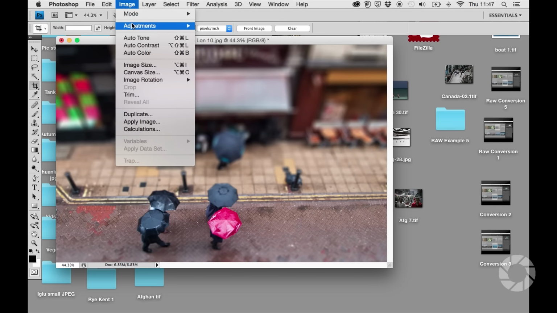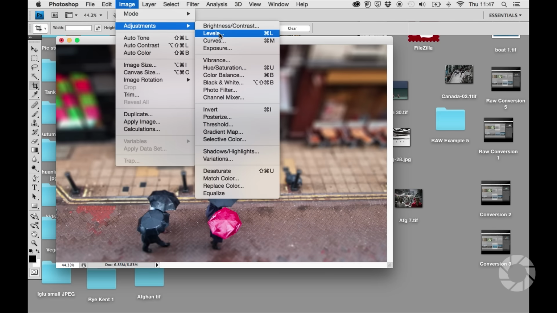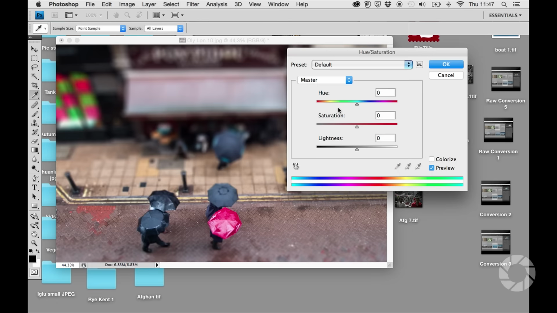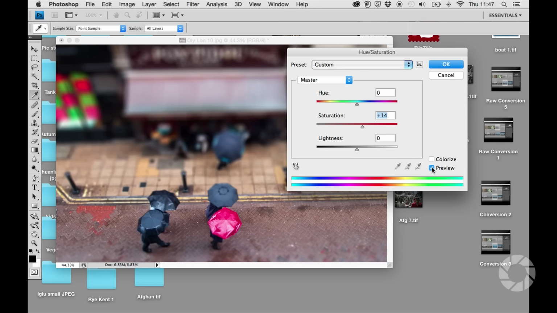Two last things, though. I'm going to go to Image, Adjustments, Hue and Saturation, and I'm going to bump up the saturation a little bit just to add a little more surrealness to the picture. I wouldn't go too crazy with this, maybe about plus 15-ish. You can check how much you've done by just clicking the preview button on and off to the right-hand side. Yeah, it looks good.